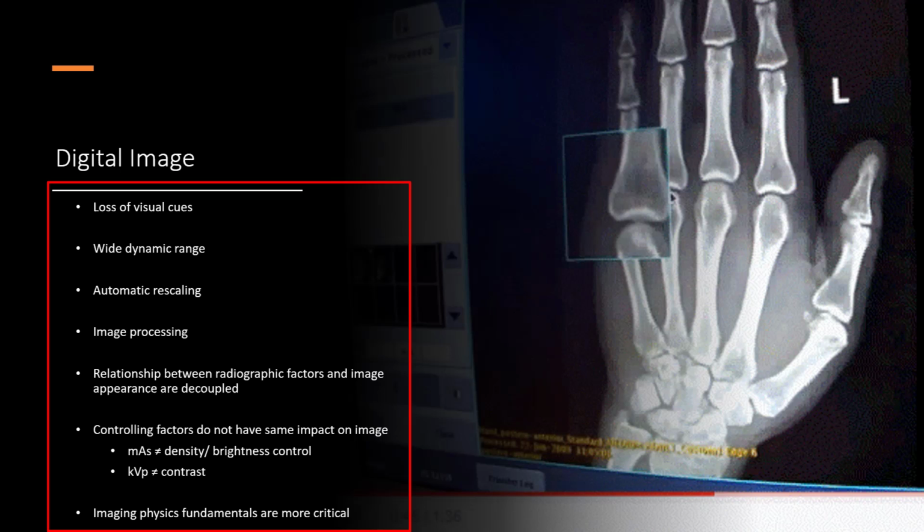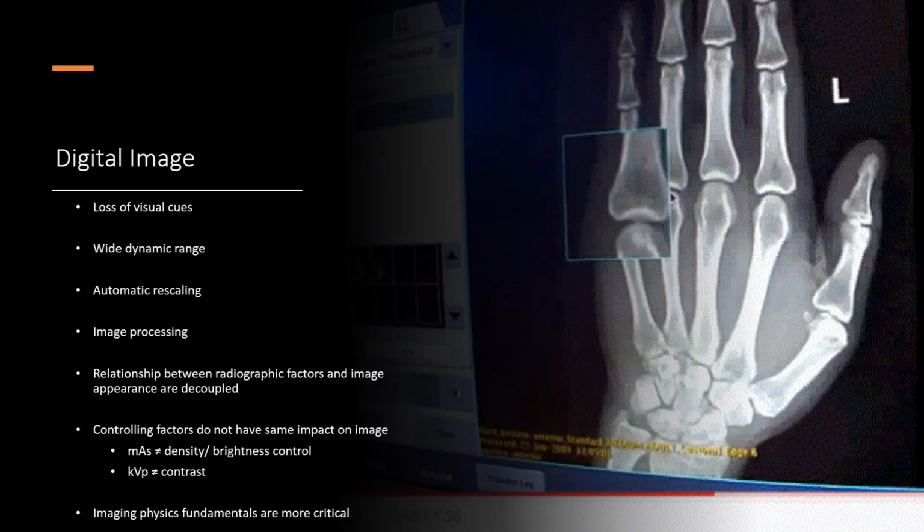Remember in the old days when you had film screen? Some of you are probably too young to remember that, but unfortunately I'm not. We used to say, well, if it's too dark, you cut the mass in half, and if it's too light, you double it. Or you could use the 15% rule and adjust the kVp instead of the mAs, and go up 15% or down 15% in kVp to either double or cut in half the density. That doesn't work with digital.